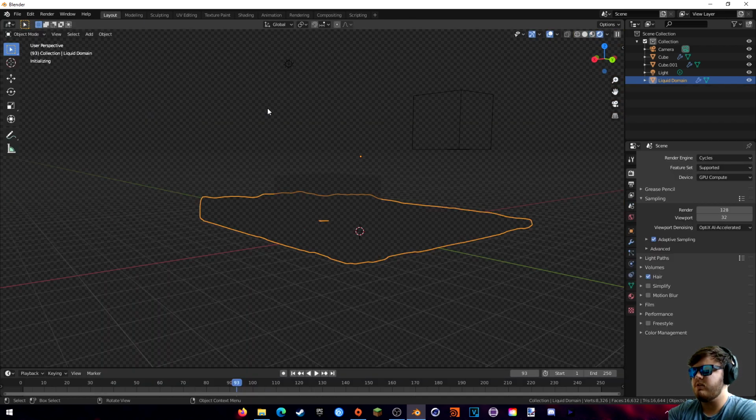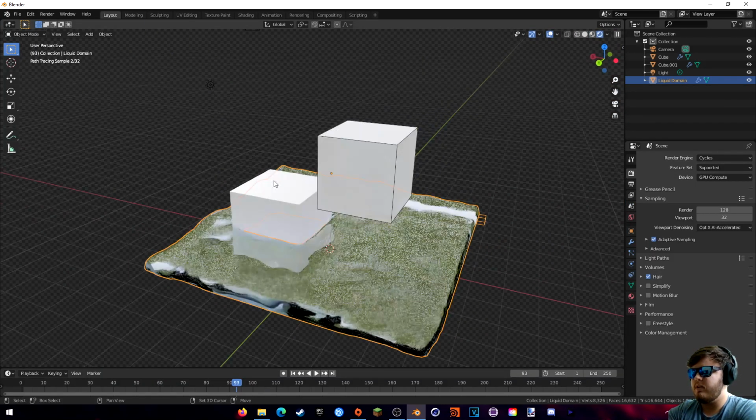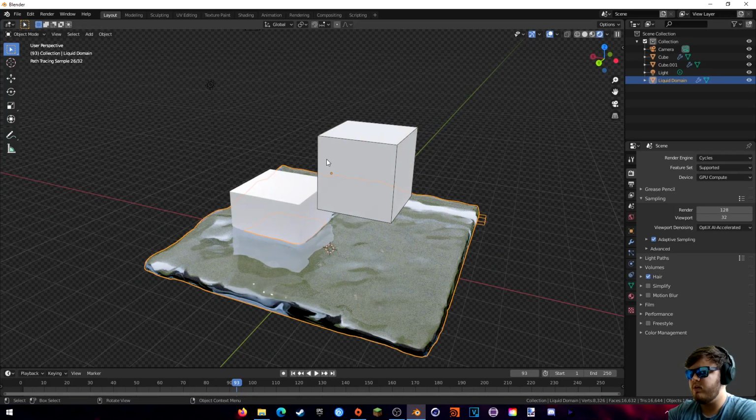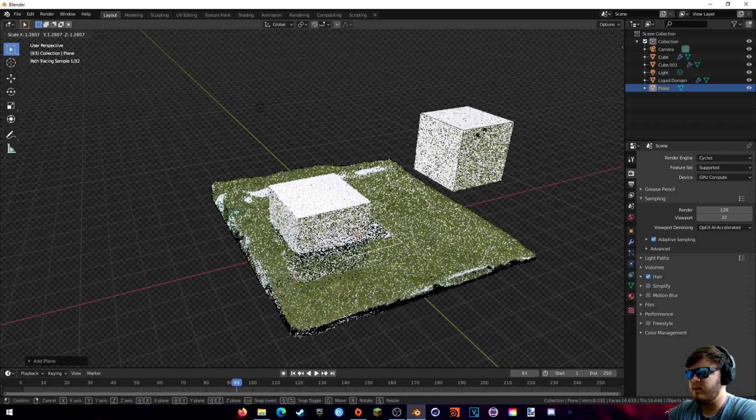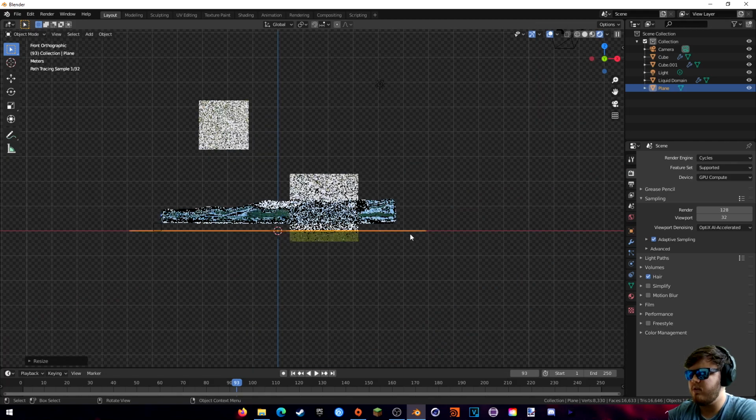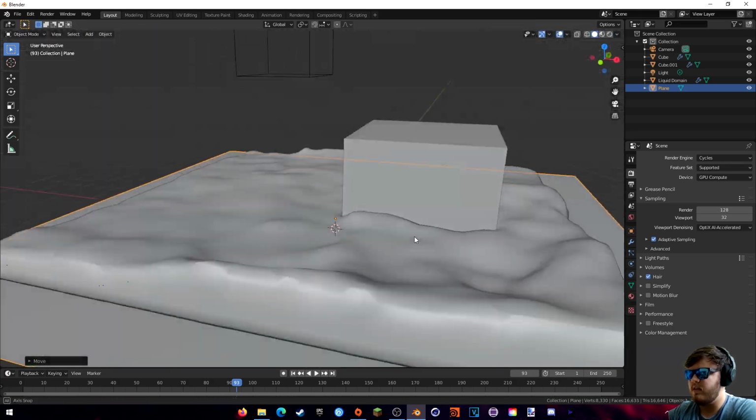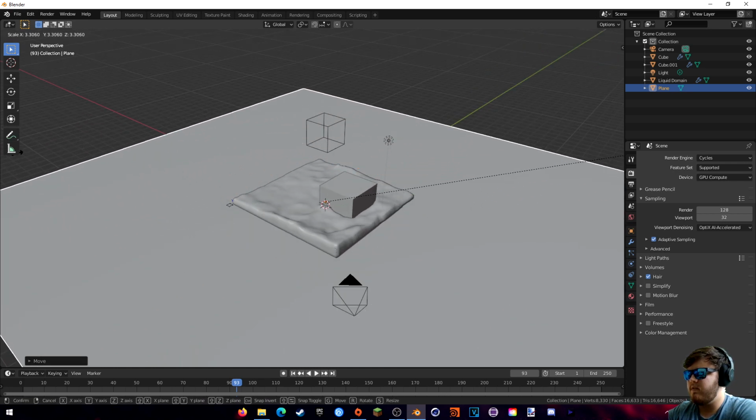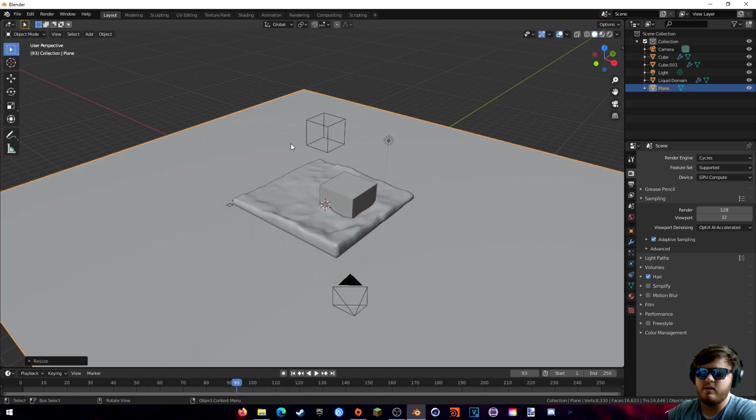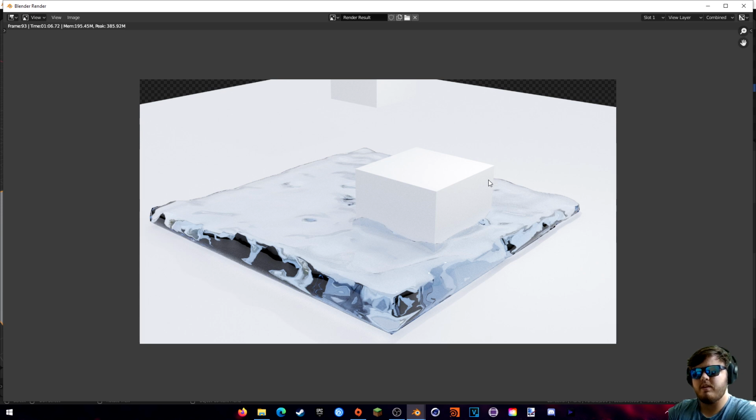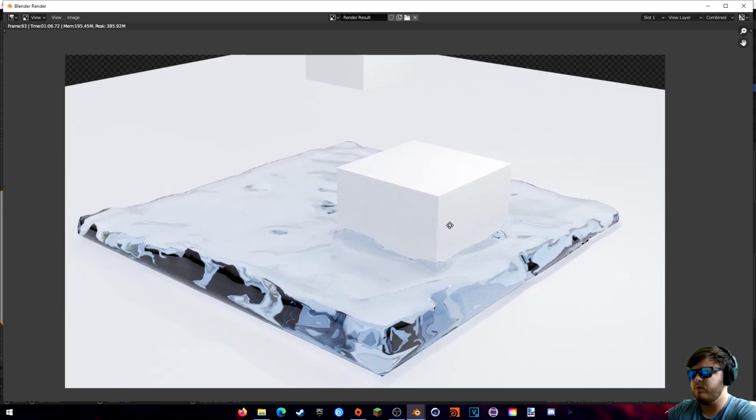Okay, so now if I just come back over to layout view, let's go ahead and render an image. I'm just going to quickly make a plane on the ground. Just set this up to the water like that. And so let's go ahead and give this a quick little view in the render. Okay, so this is what the water looks like in the actual rendered view.